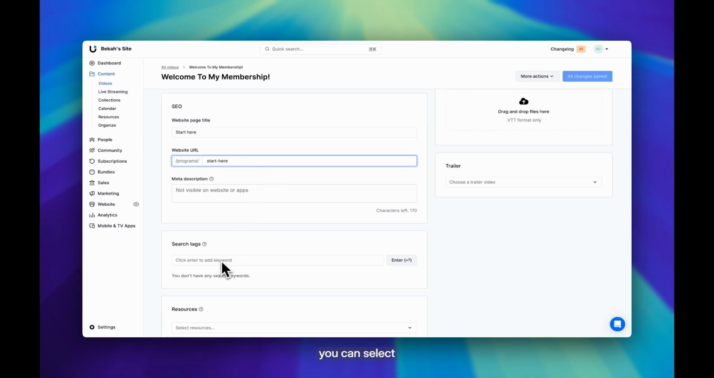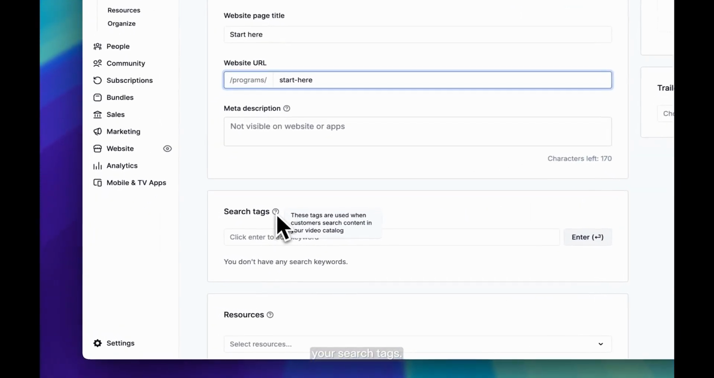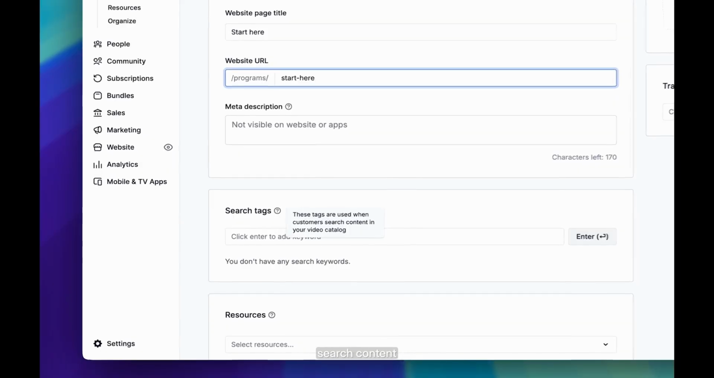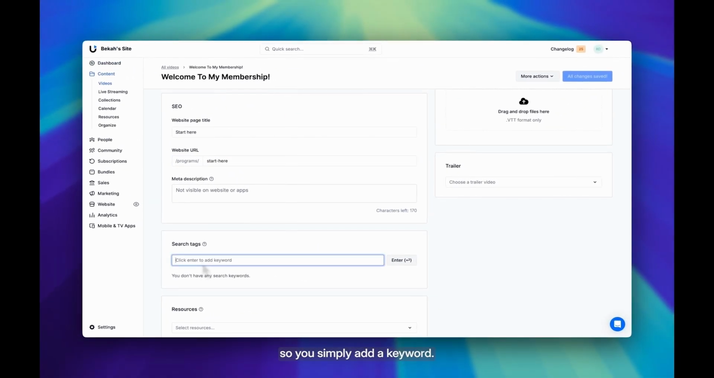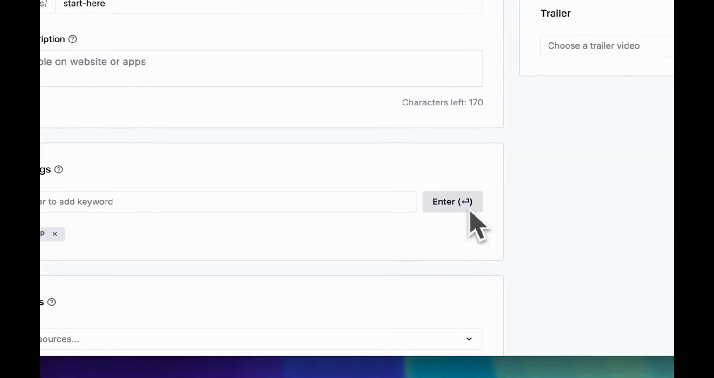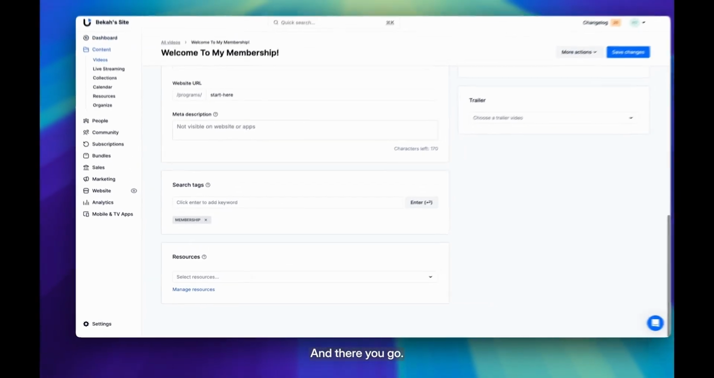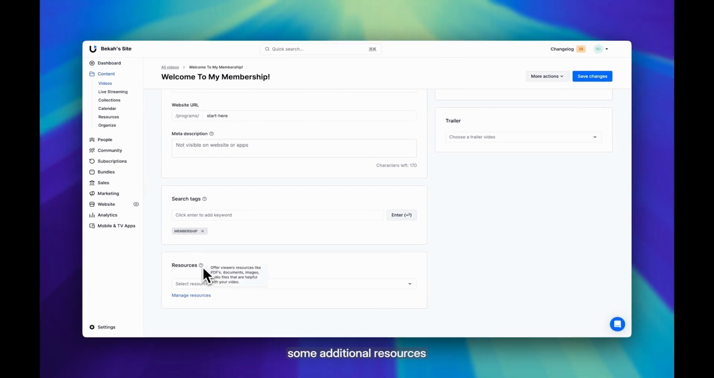Once you've done your SEO, you can select your search tags. These tags are used when customers search content in your video catalog. So you simply add a keyword, select enter, and there you go. Here you can also add some additional resources, PDFs, documents, images, audio files, any additional resource you want your audience to be able to have access to alongside the video.